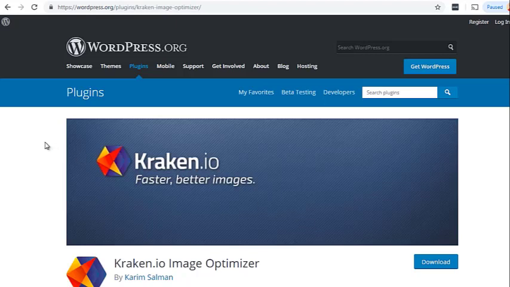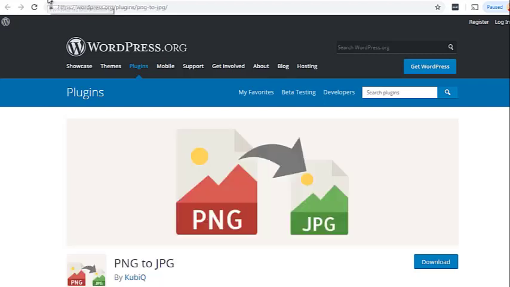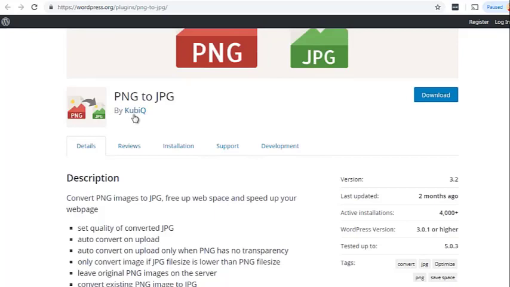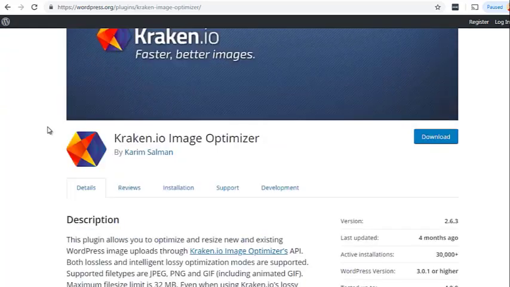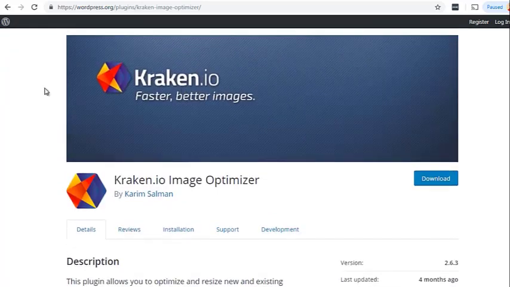If you are using a WordPress site, you can convert your PNG files to JPEGs. There are different plugins out there that you can use, one of which is PNG to JPEG. Another one that we've tested and really like is called Kraken.io. Kraken.io is very efficient, but it does cost a little bit of money to use. It takes your images and you can tell it to convert them to JPEG.